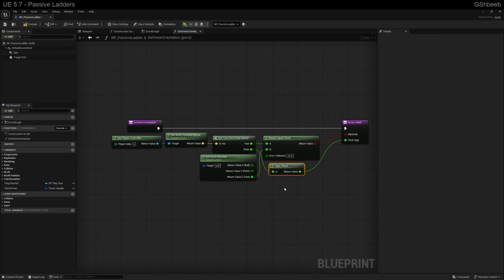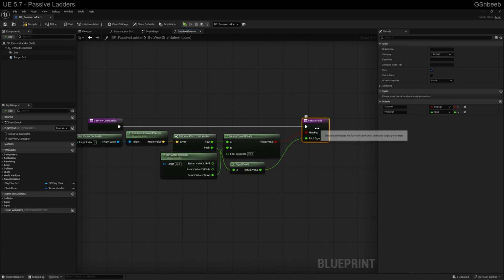So this just tells me if I'm looking above the horizontal to climb, or below the horizontal to go down. And if the player is so precise to be able to look exactly horizontal, then they will have a 0 displacement.